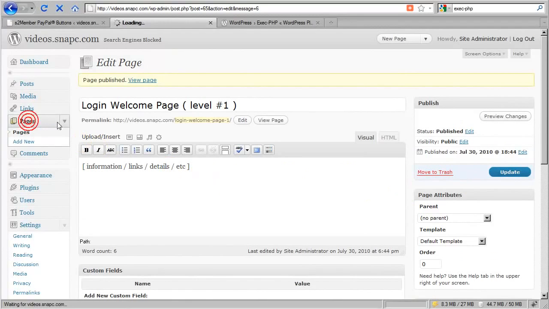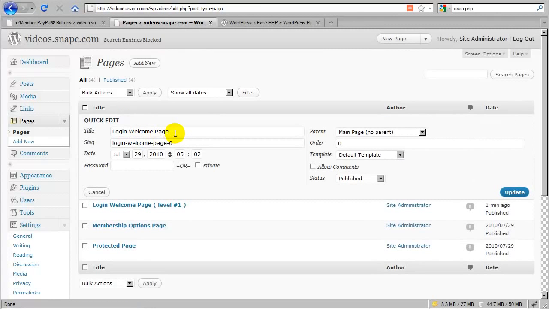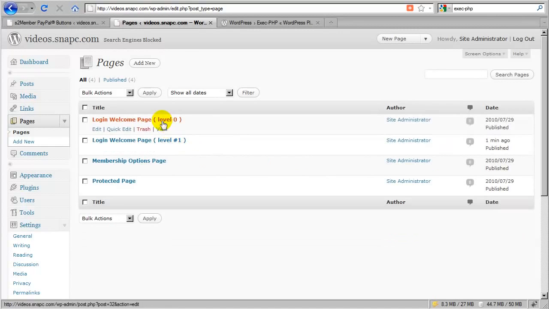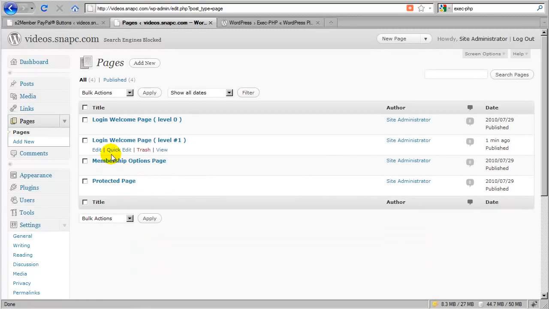Okay, so now if I go back to my page list, I have two login welcome pages. And let me just quickly edit this one and call this level 0 with a slug with 0 in it. And this is level 1 with the slug 1 in it. So you see how that replacement code that I put into my general options now allows that logic to occur automatically without having to use any of those advanced conditionals that are intimidating to novice users.